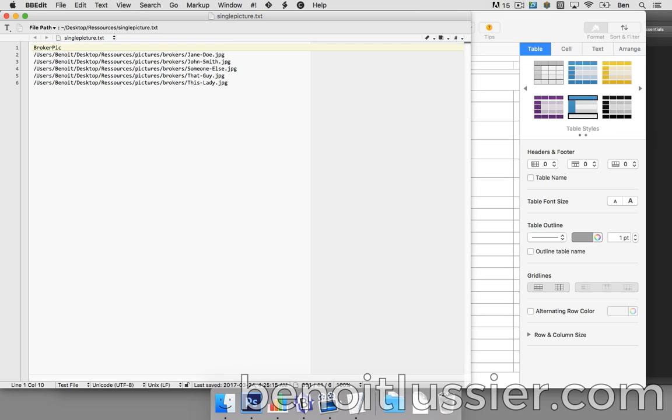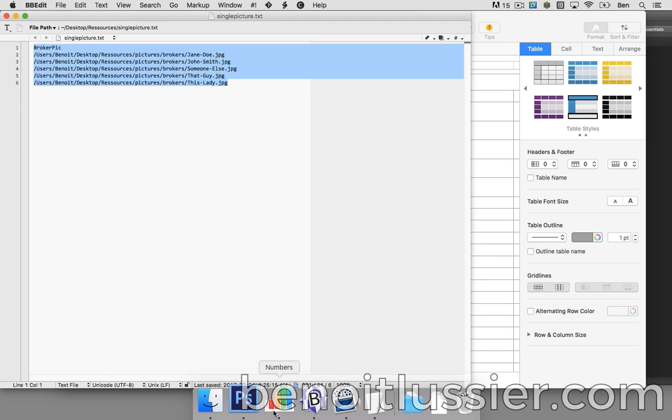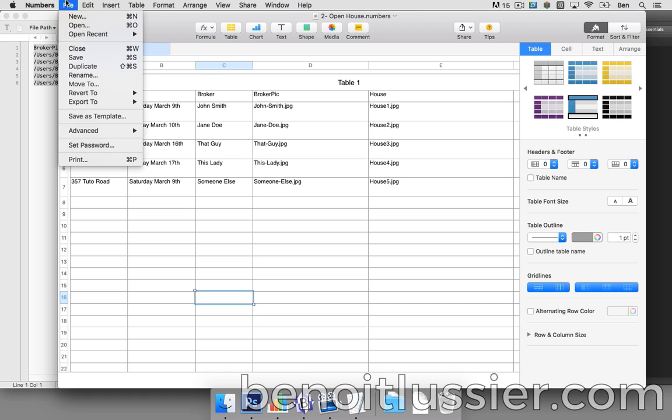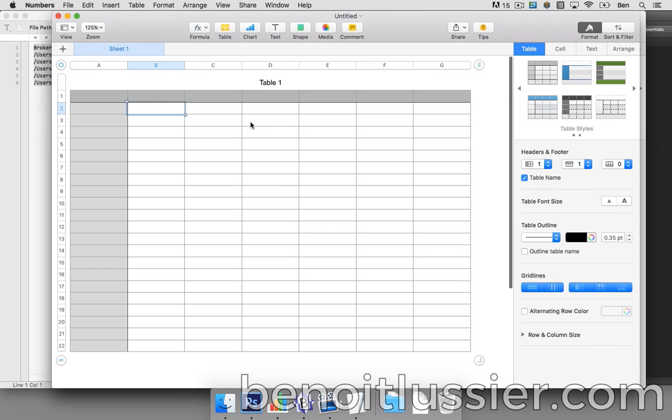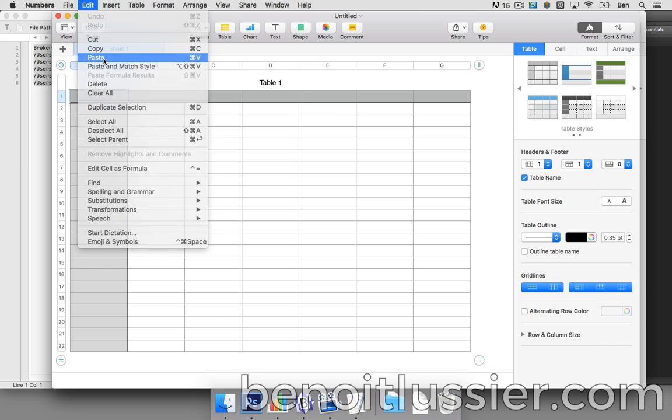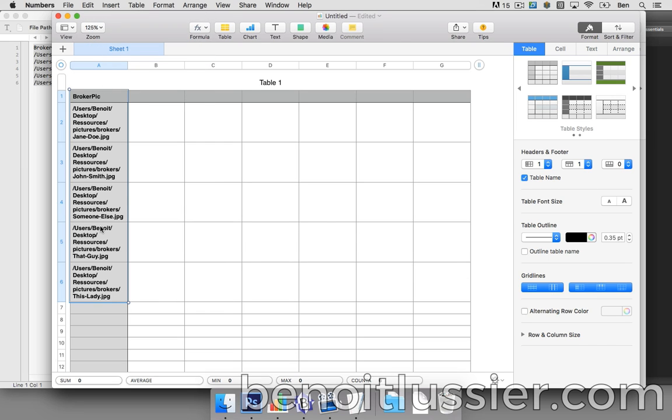Now if I had multiple pictures to import in the same CSV or the same text file, I copy this, I go back to my spreadsheet, create a new one. I'll just paste this. Again, I start at A1. So here I have all my broker pics. And then I just repeat the process for the house pictures.